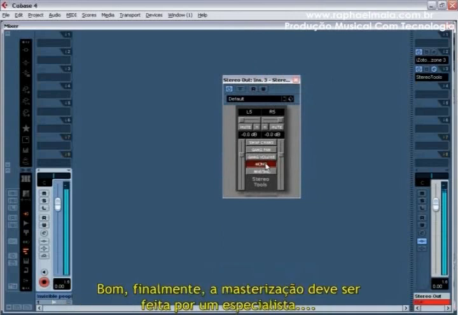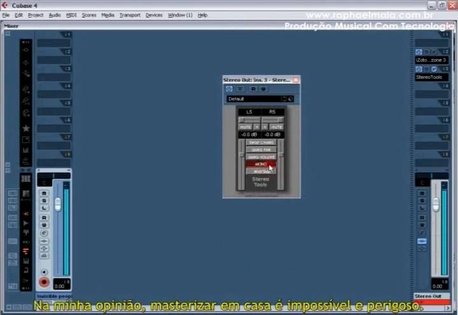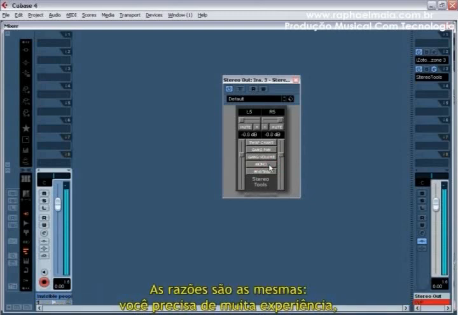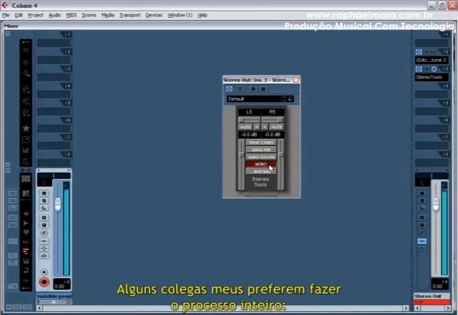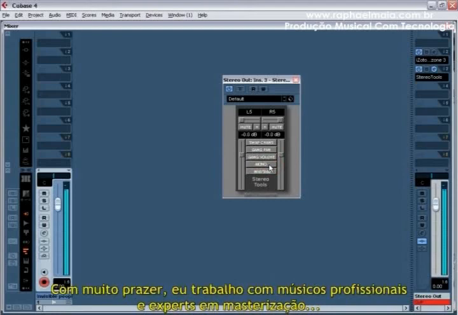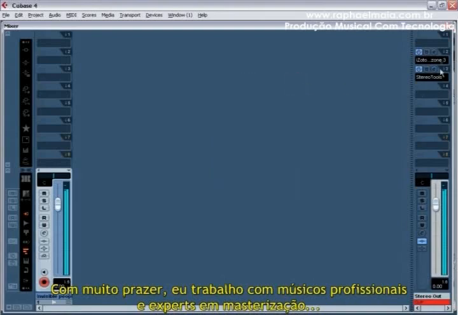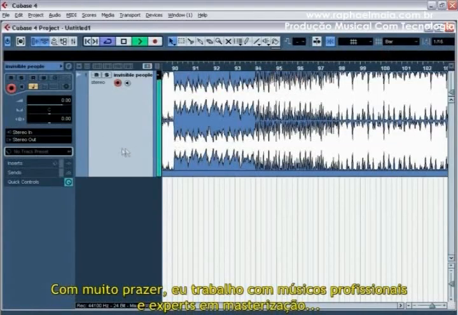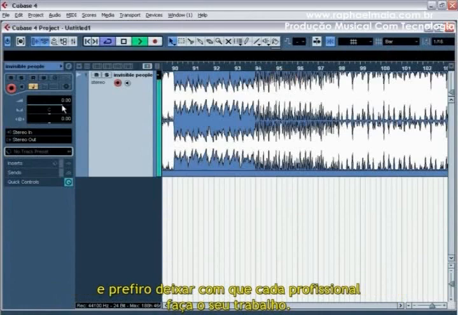Anyway, finally mastering has to be done by a specialist in a studio or by the label. In my opinion, doing mastering at home is impossible and dangerous. The reasons are the same: you need wide producer experience, good acoustic design and great control acoustics. Some musicians prefer to do the whole process, from beginning to mastering, on their own. With great pleasure I work with session musicians and experts in recording and mastering, and prefer to let each professional do their job.